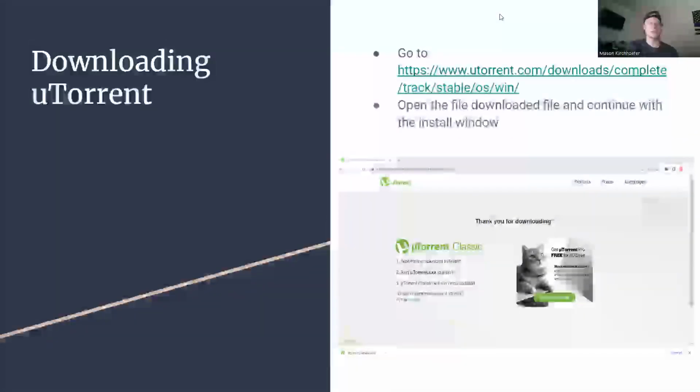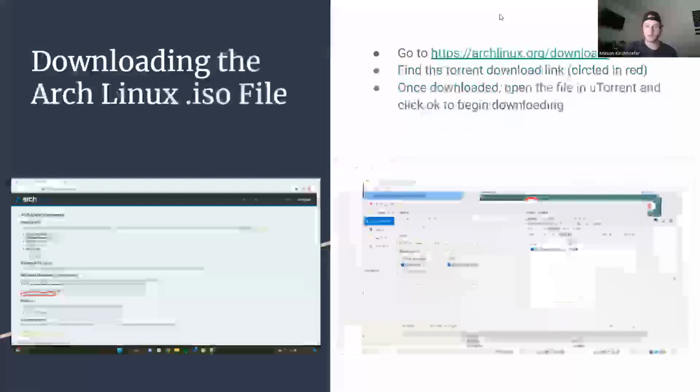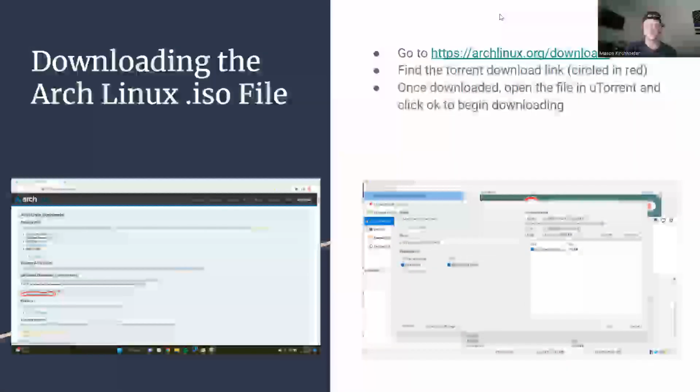First things first, you got to download uTorrent. This is how I did it. You want to go to their website and download the installer, and once you go through the installer, it's pretty simple. Just click next and choose where you want to download it.